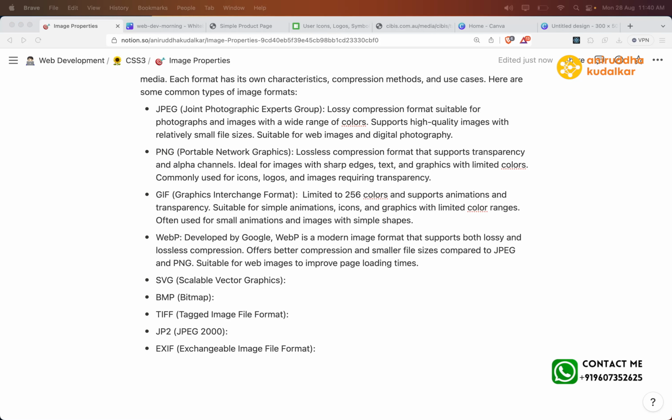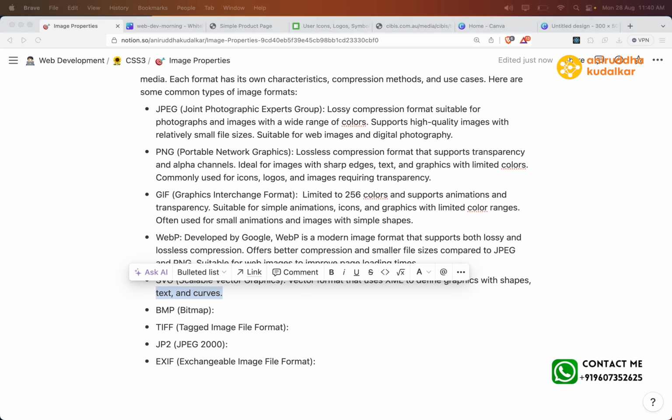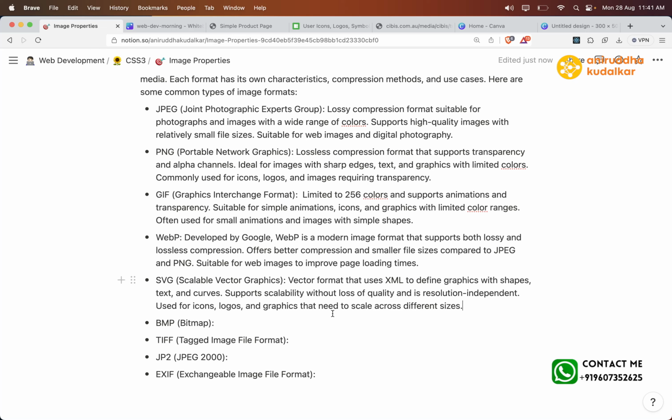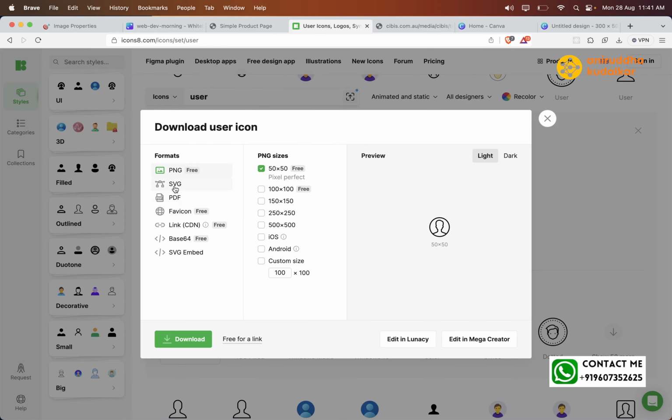Scalable Vector Graphics, right? A vector format that uses XML to define graphics with shapes, text and curves. Supports scalability without loss of quality and is resolution independent. This is very important. Resolution independent. Resolution means what? That the image will never distort. Now we can download in the SVG format.